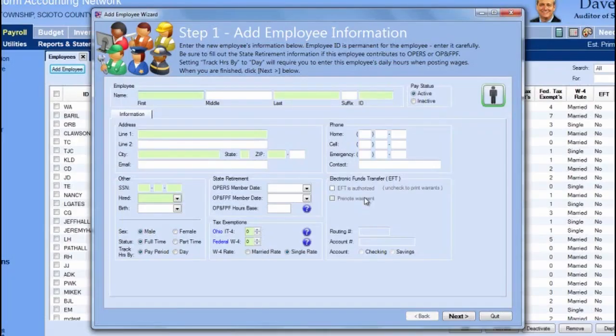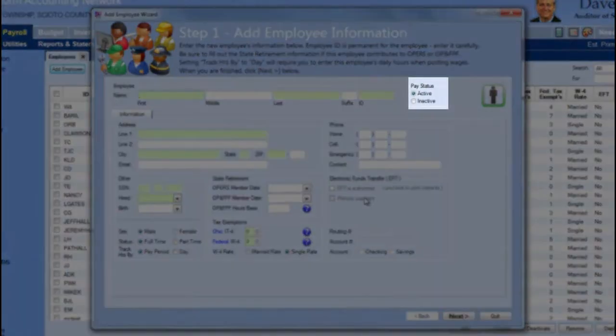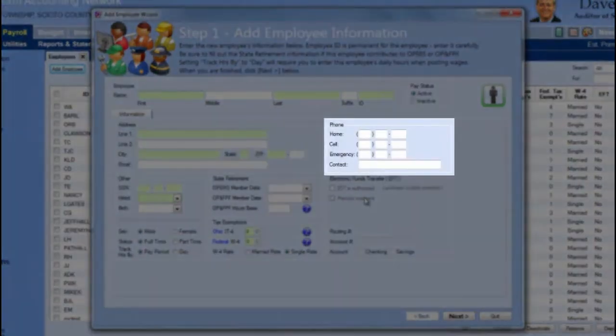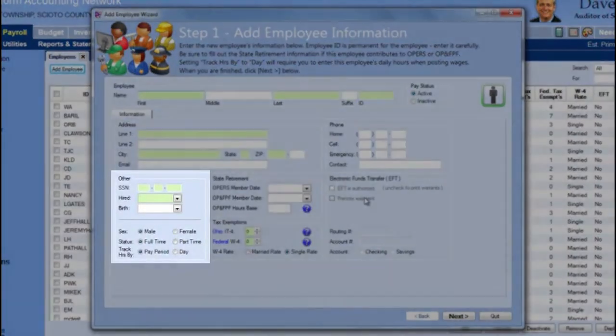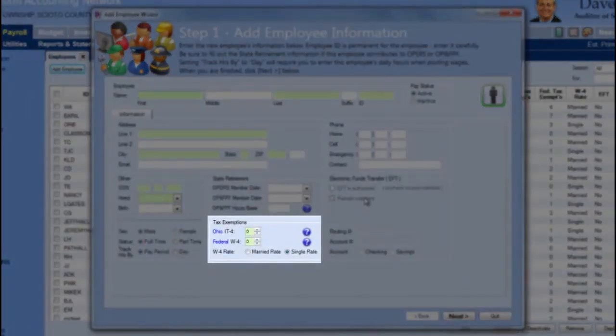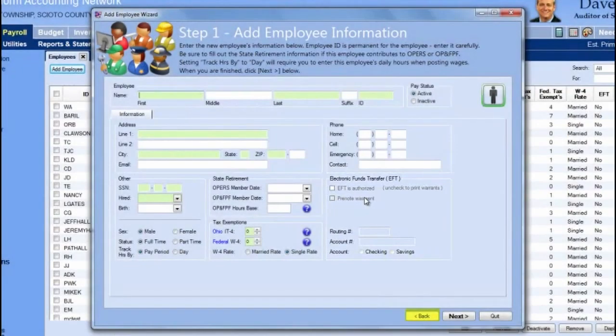When you click Next, the Add Employee Information form will open, displaying 8 sections and 3 buttons. They are the Employee section, the Pay Status section, the Address section, the Phone section, the Other section, the State Retirement section, the Tax Exemption section, the Electronic Funds Transfer section, the Back button, the Next button, and the Quit button.